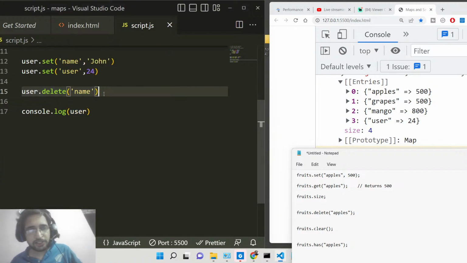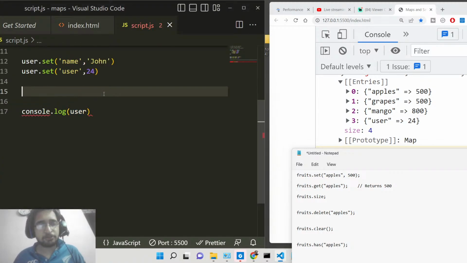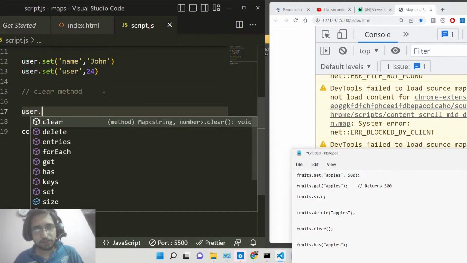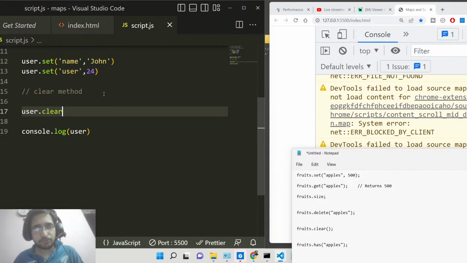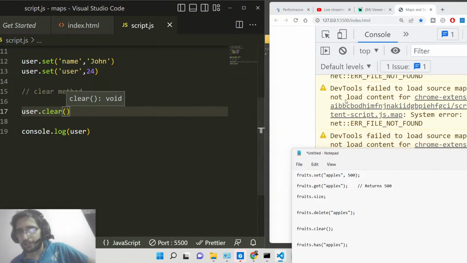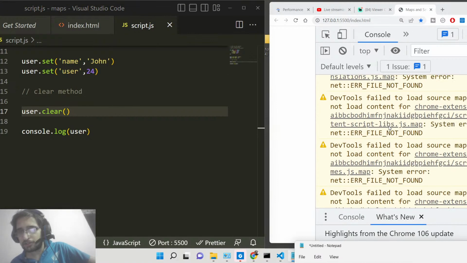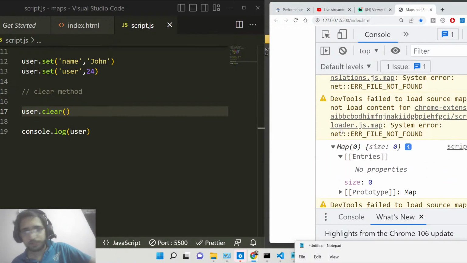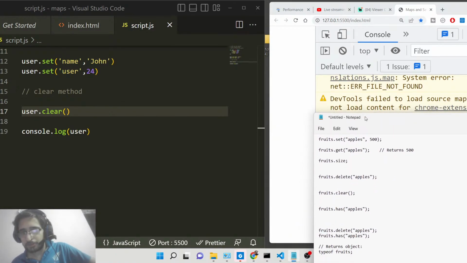And if you want to delete all the elements, guys, you can simply use the clear method to clear all of the map. We can simply call here user.clear. If you want to delete all the elements which are present, you can see nothing will be printed out. Size again is set to 0. You can see all the elements in the map are deleted. This is the clear method, guys.